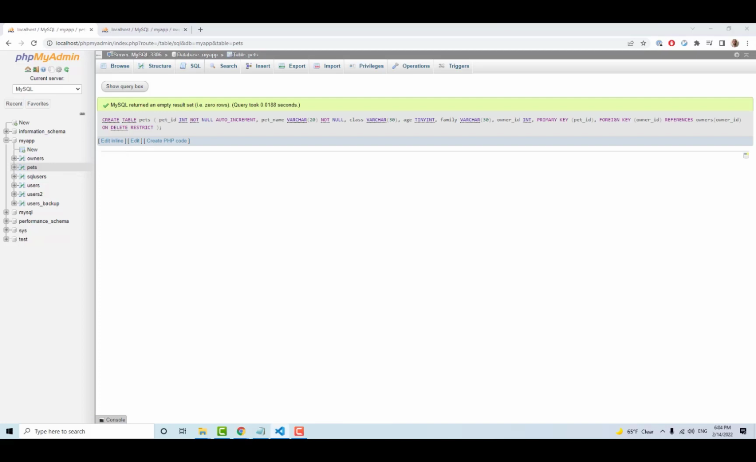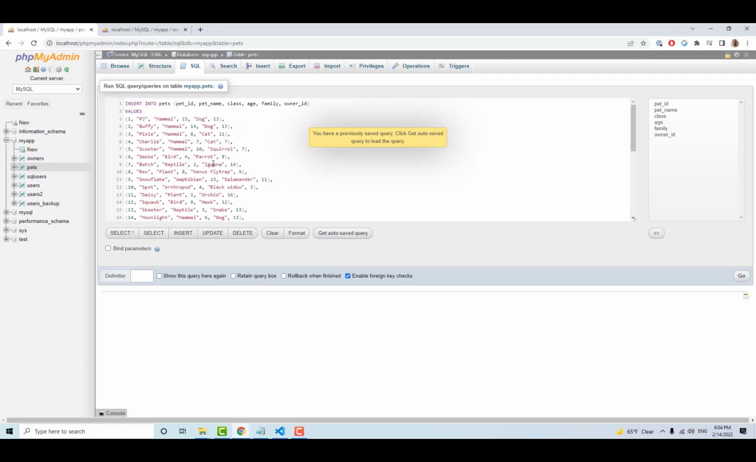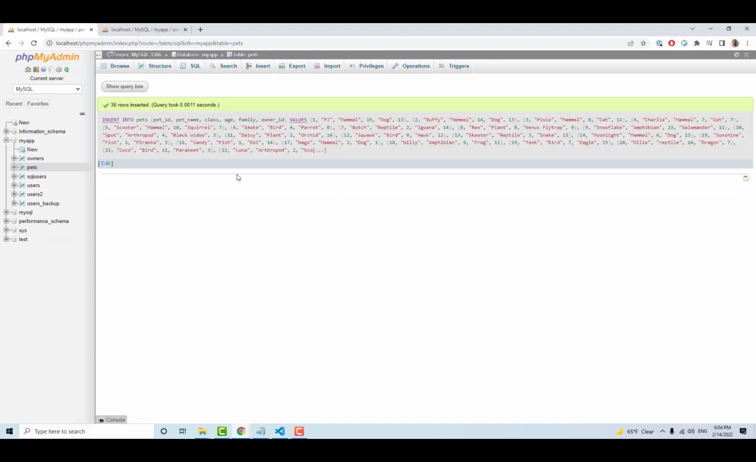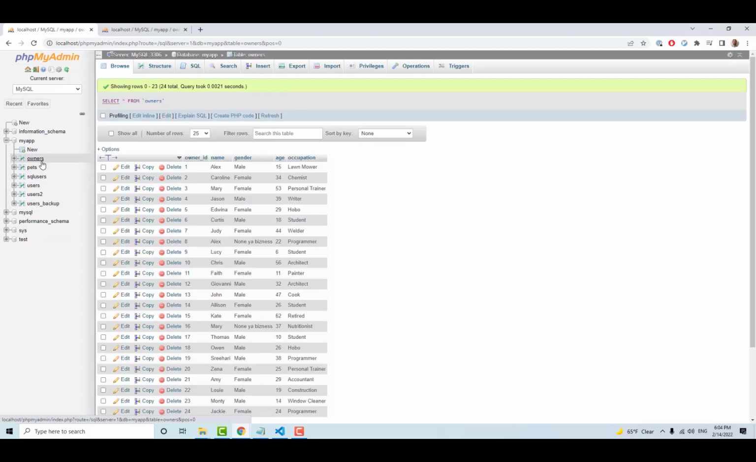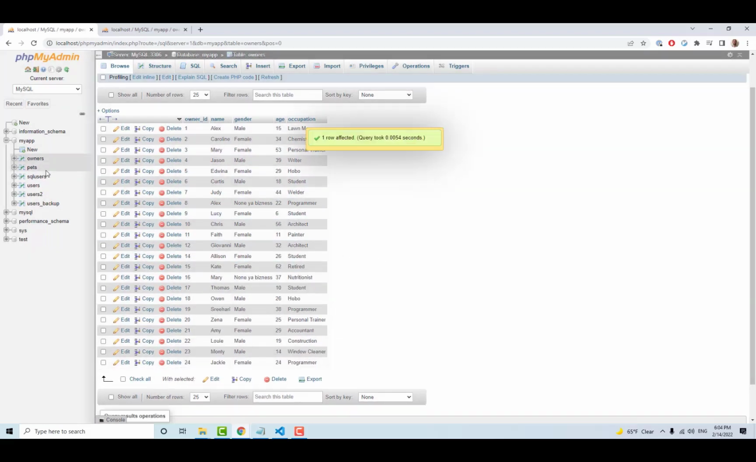So I am copying the insert pets command that we've used a couple times. Here in the SQL, I'm going to insert it. So insert into pets all of our pets with their owner IDs. We hit go. And now there's a relationship between the owners and the pets. And so hopefully, if we did it correctly, we should not be able to delete an owner that has a pet. So here we have John. I try to delete him, and it works.